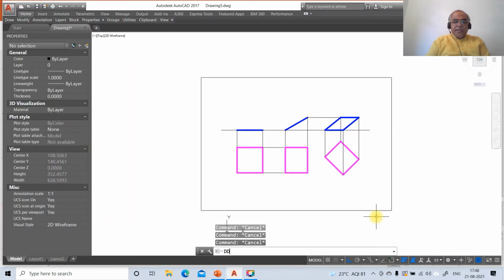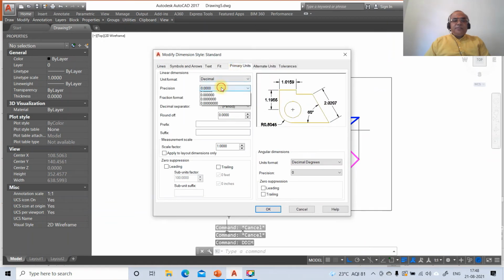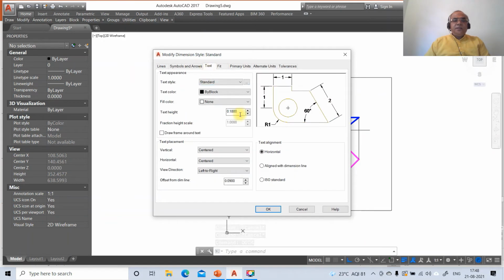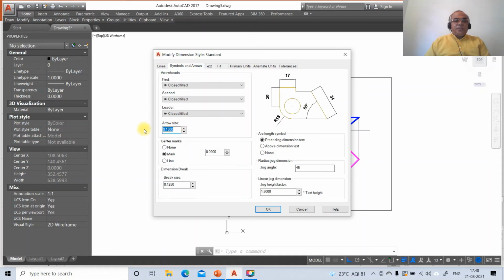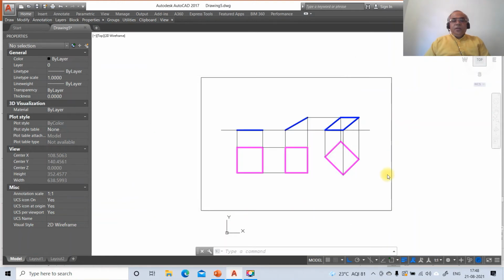Then go to DDIM, then go to modify, then primary units, position make it 0 and text type 3. Then center becomes above, aligned with the dimension line, offset from the dimension line as 3, arrow size as 3, and lines offset from the origin as 3, and say OK and say close.